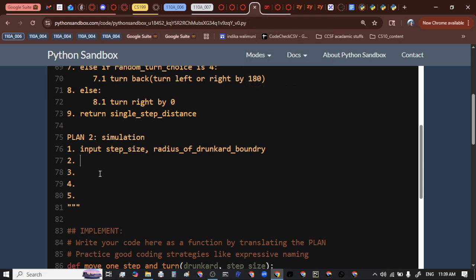So I would say initialize the total distance to be 0, right? So we need to initialize that. We also need to calculate the displacement. Displacement, that also 0.